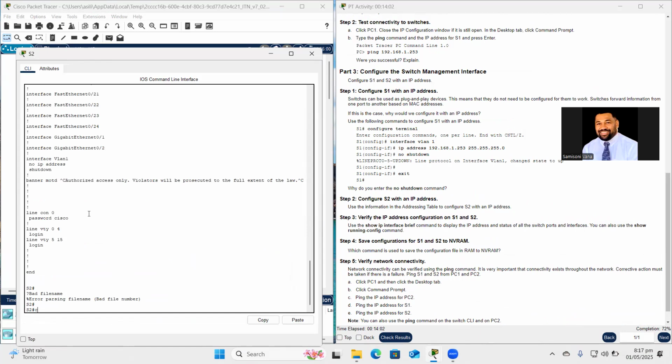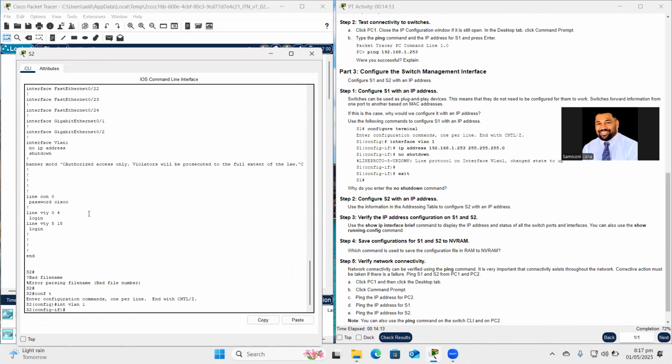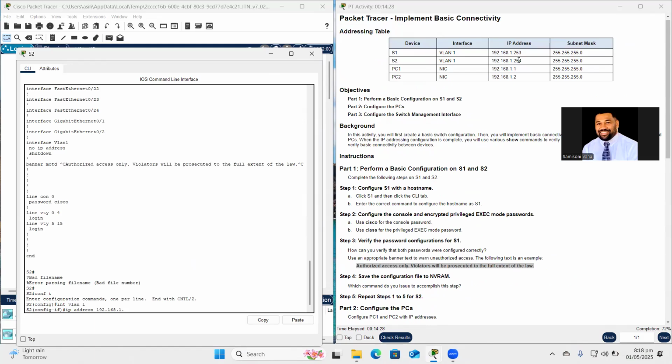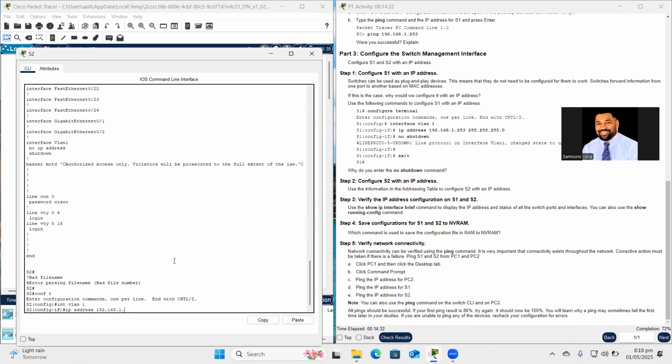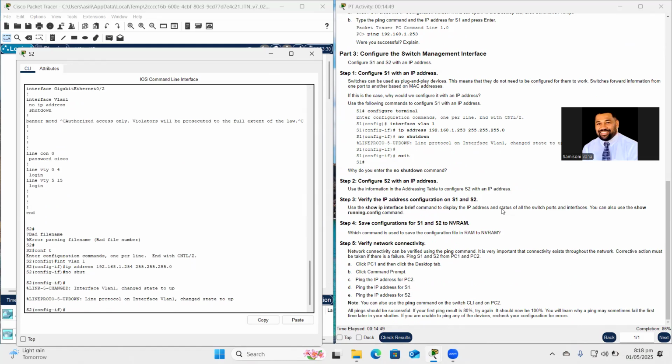Also do this for VLAN 1 on switch 2. Enable, configure terminal, interface VLAN 1. IP address 192.168.1.254 for switch 2, subnet mask 255.255.255.0. Then no shut to enable the interface VLAN 1. That configures switch 2 with its IP address.